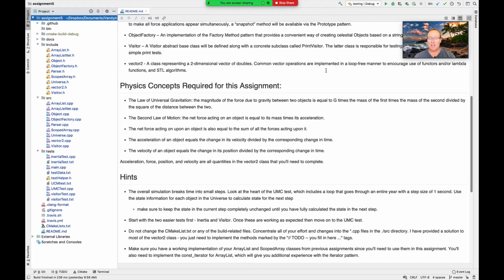And all these concepts of acceleration and force and position and velocity are all implemented in the vector2 class. Again, you'll have to fill in the blanks on some of those things, but the bulk of the hardcore physics-oriented math is provided there for you. You just have to focus on using the STL algorithms to do some of the computations. And we'll talk about that in a second.